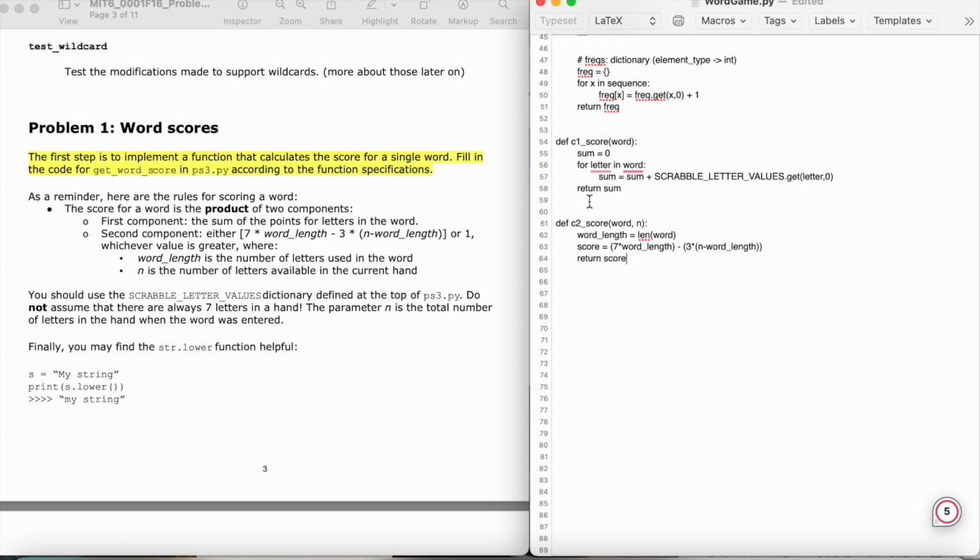Now that we have the score, we can just return the score. This is going to give us the first section of the second component of the score. Now in the next episode, we're going to be putting together the first component and then the second component, and to actually write get word score.